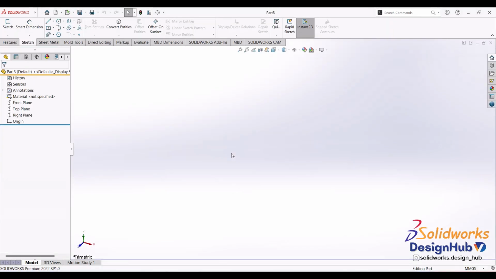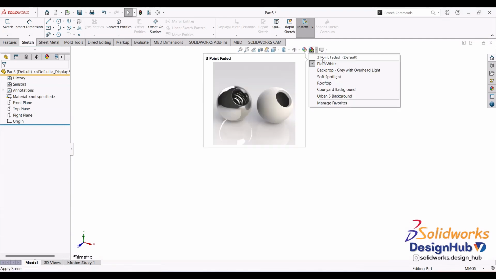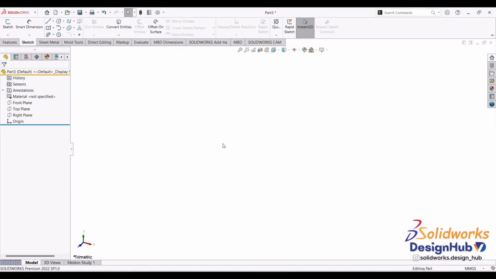I'll create a new part here. First of all, I'll change the scene to plain white. You can keep it 3-point shaded as per your convenience, but I'll keep it plain white. Very first step is that you need to change the unit. These are the units you have to select, in what unit you want to work. Generally we work in MMGS, millimeter, gram and second, so it is already selected.